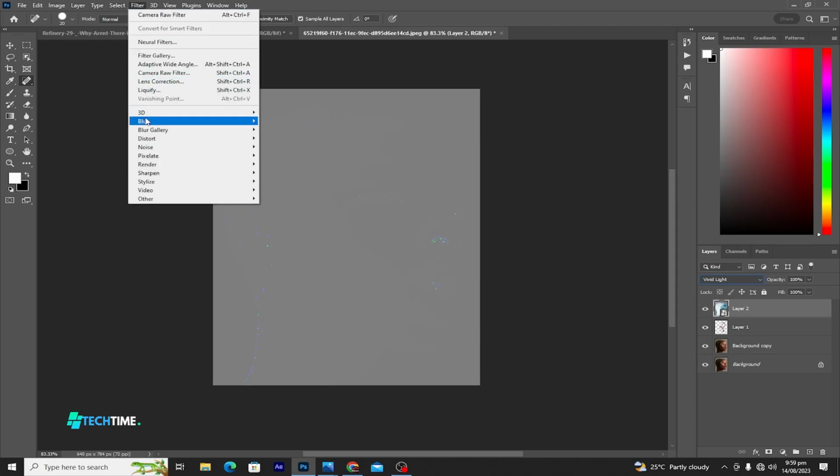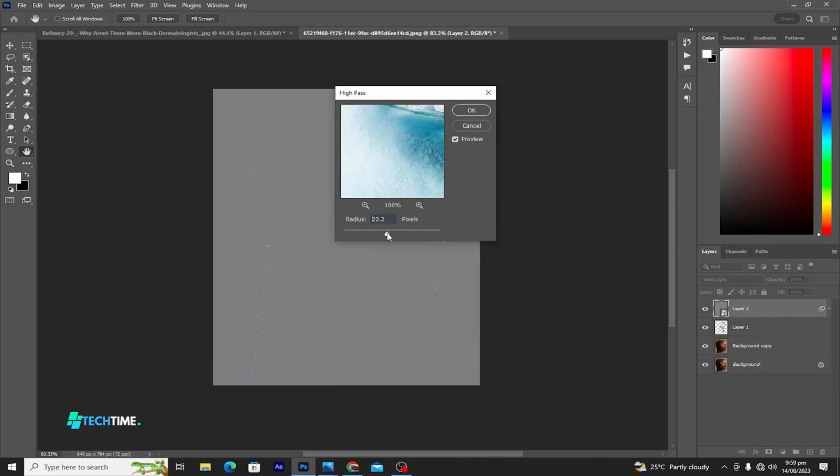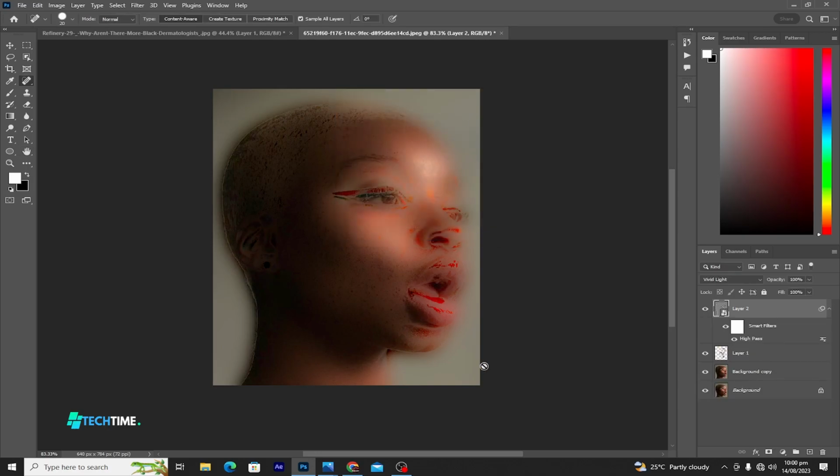Come to filter, choose other, high pass. We have 25, 22. This is 22. So choosing 22.